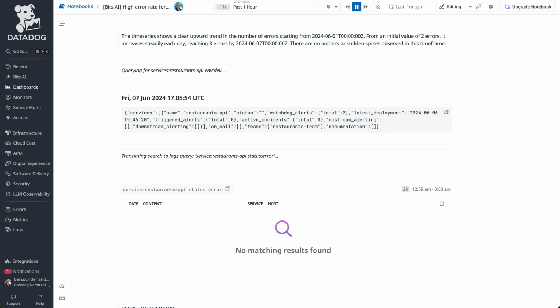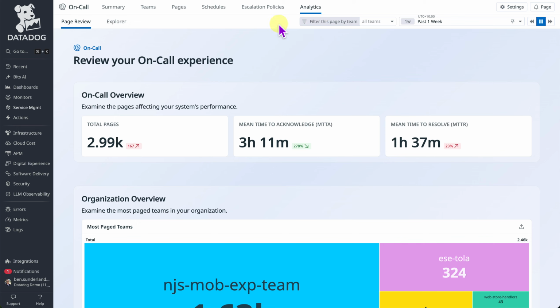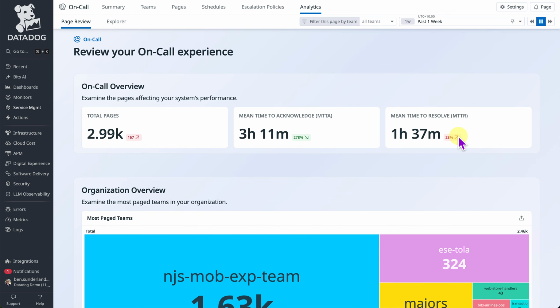Okay, so the next thing to look at is how do we evaluate the on-call team and the process as a whole, and how efficient those teams are at resolving issues. So the analytics page is that one-stop shop. It will give you some key overview statistics. So the total pages in the last week is 3,000. The MTTA is around 3 hours, and the mean time to resolve is about an hour and a half, which is worse by 23% over the same period.